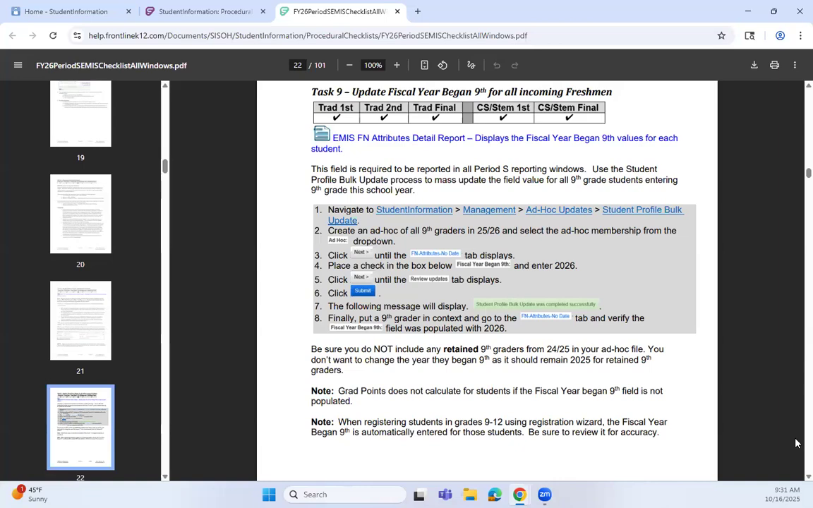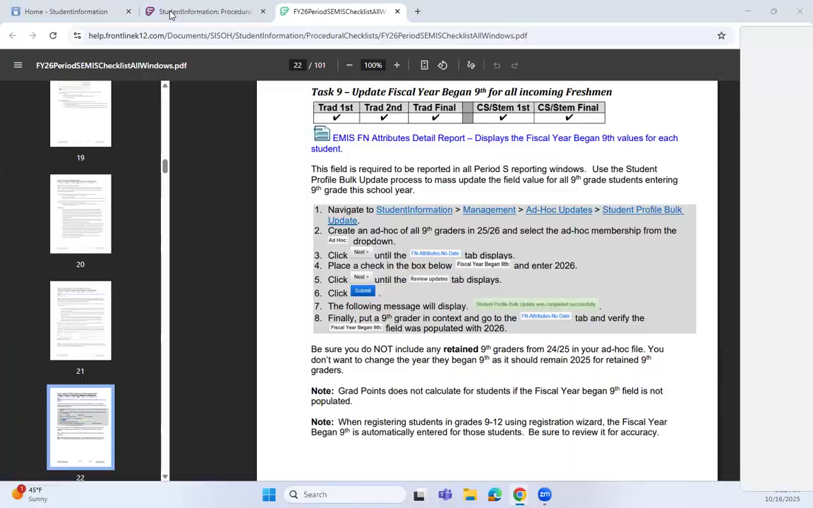Some districts go in and they fix them one by one. They're freshman kids that come in. You can do an ad hoc update, pull all your ninth graders, and update that. If you've never done it before, we're happy to help. There's also instructions on how to do that. One of my favorite things to do is a student profile bulk update. When you find out you've missed something, you can just go in and correct it all at once. Those instructions are in the middle of the page, and it tells you exactly how to get to that. I can show you if you guys are interested in seeing that.